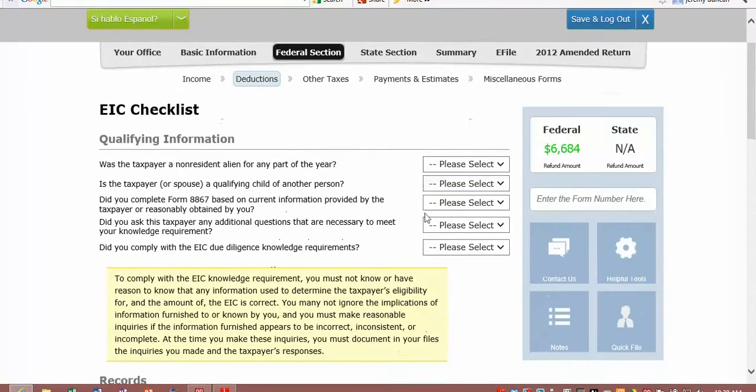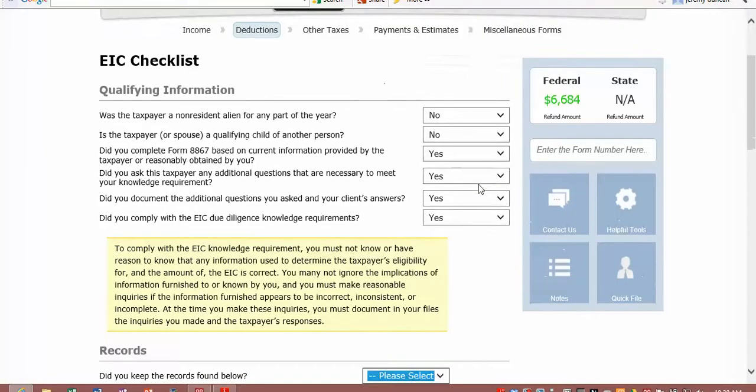Was the taxpayer a non-resident alien for any part of the year? No. And you can navigate this just by clicking tab and using arrow keys to go through. Was the taxpayer a qualifying child of another person? No. Yes, yes, yes, yes.